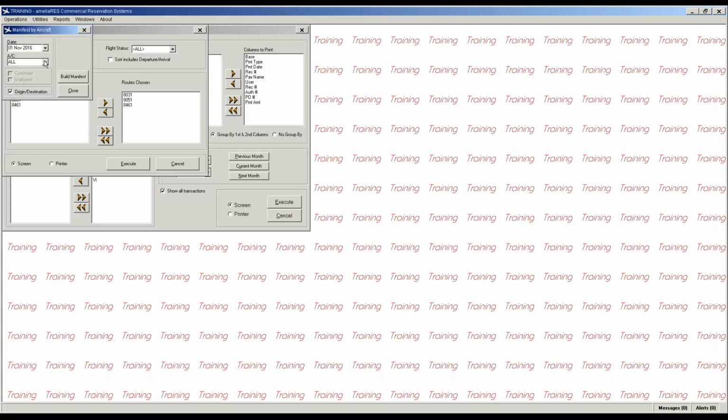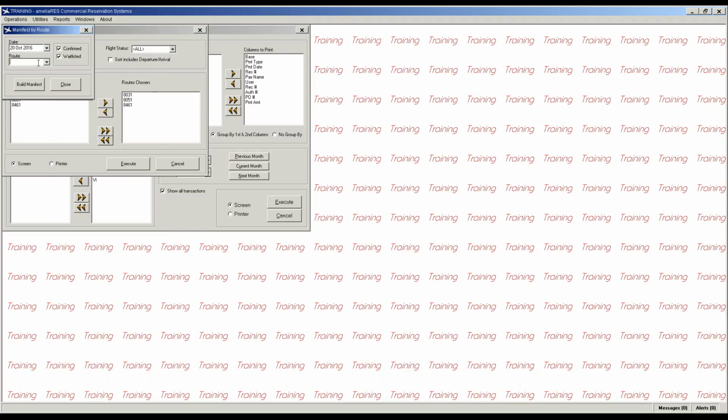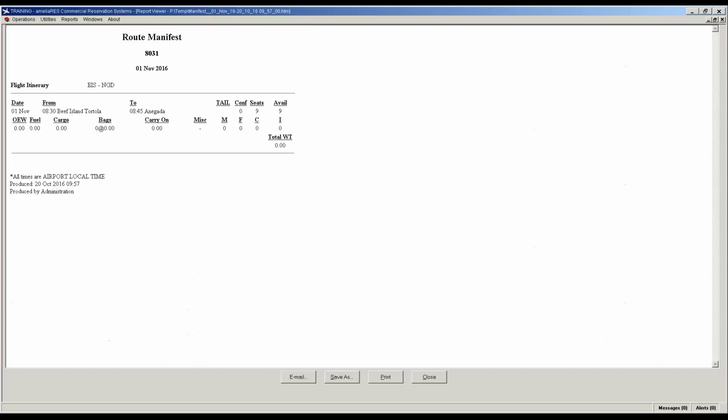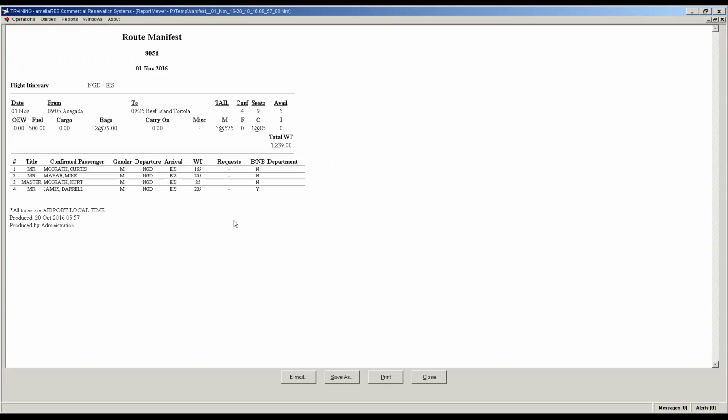That's the one that just gives the counts. The manifest by route. If I pick a particular route, so I'll pick this route number. There's nobody on there. Pick the other one. You should have a list of passengers. Right. So you can generate these.